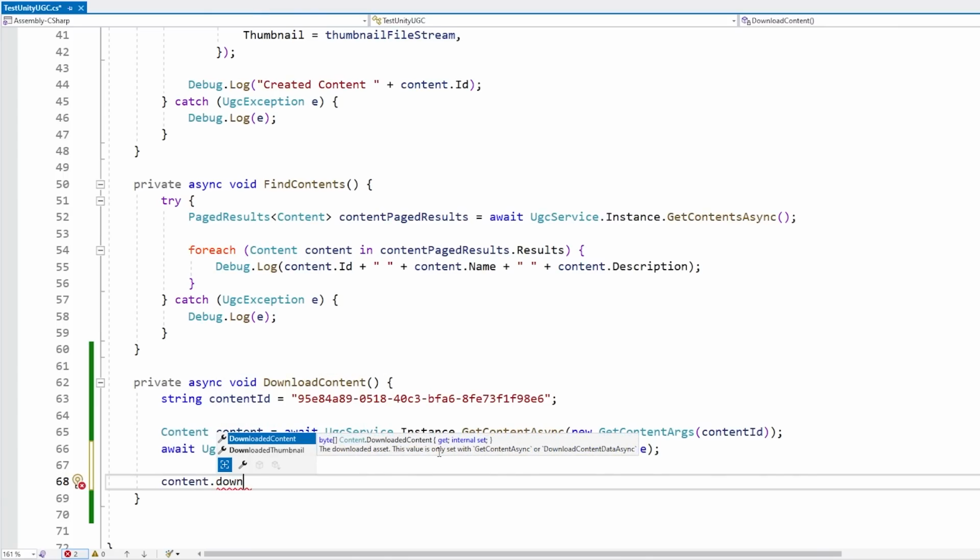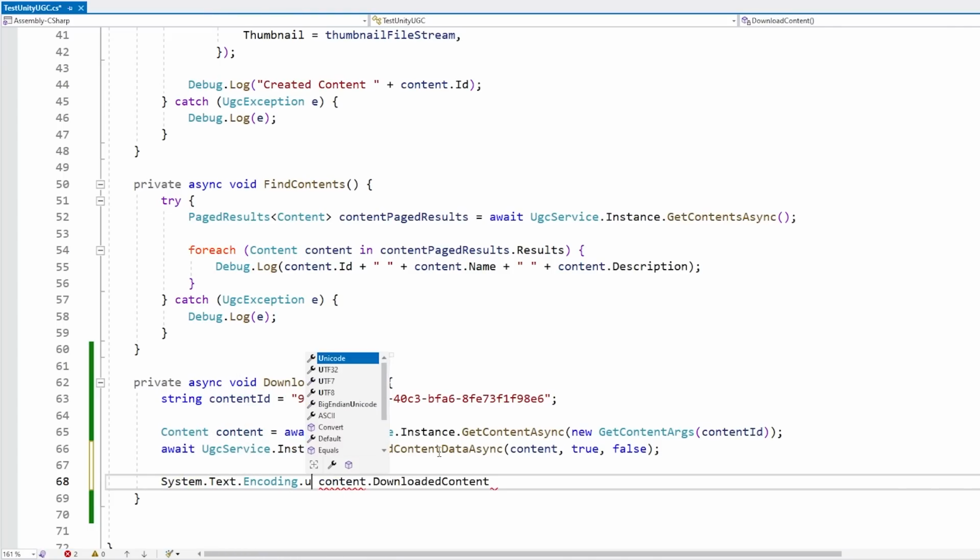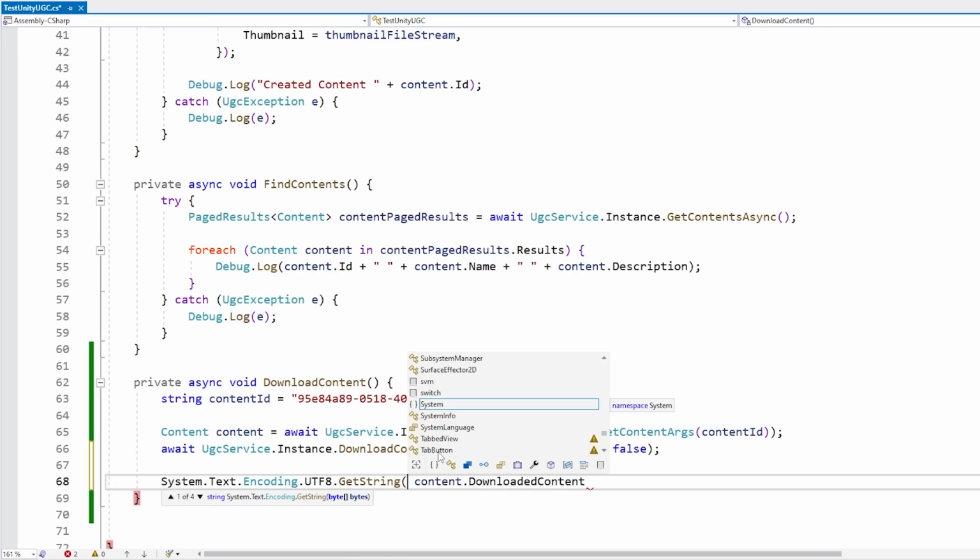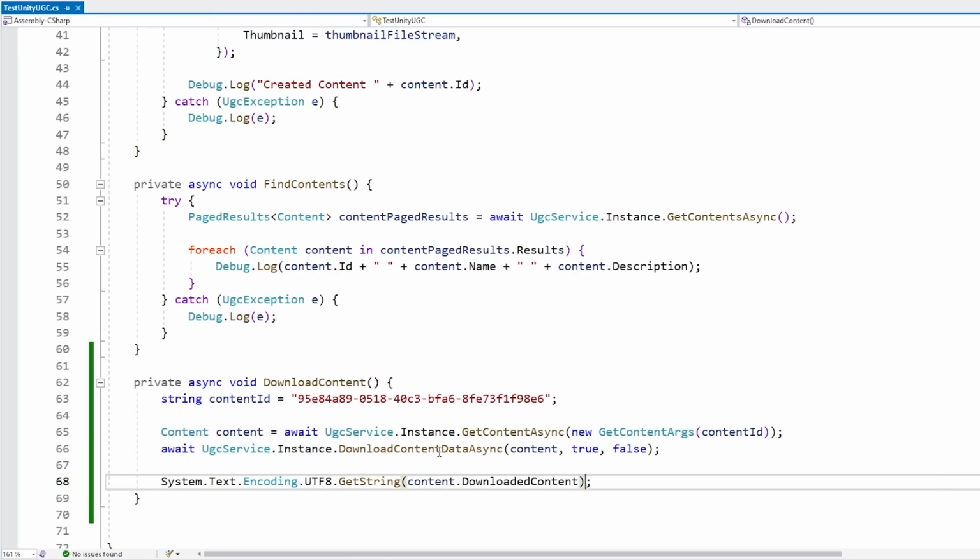And now we can access that data by going inside content, and let's access the downloaded content. This one, as you can see, is a byte array. Now in our simple test, all we're doing is just uploading some text. So let's just convert these bytes back into text. And how we can do that is we have our byte array. We can go inside system.text.encoding. Let's use UTF-8, and let's call getString. And this one basically converts an array of bytes into a string. So let's convert this array of bytes into our string.